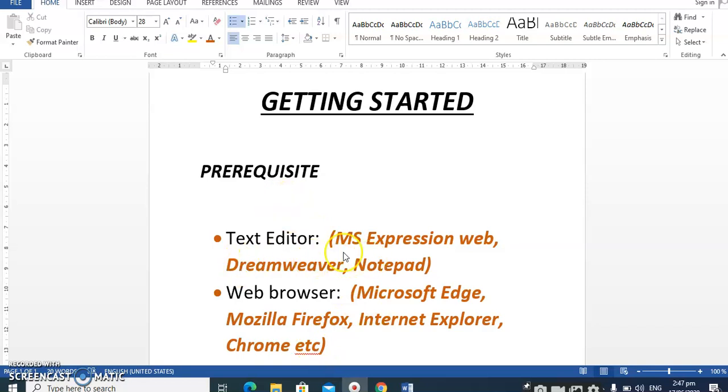Now, for the text editor, do not worry. I know some of you may not have installed any of these editors, so we are going to use the default one, the one that we have on our systems, and that is Notepad. So we're using Notepad for today's class.